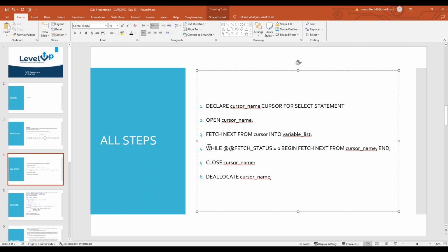Then you will say while @@FETCH_STATUS equal to 0. That means this is a system variable that answers if the fetch operation in the previous statement is successful or not. If there is no record, the fetch status will say a non-zero value. If the fetch operation is successful, it will return a 0 value. Then you will say while fetch status equal to 0, begin and end. Within that, you will do some exercise.